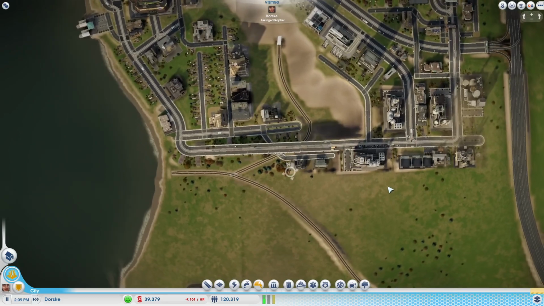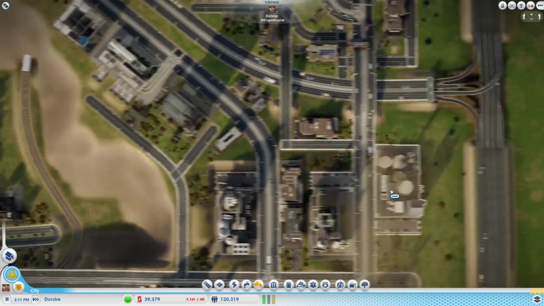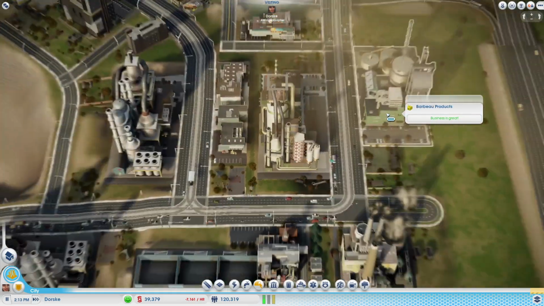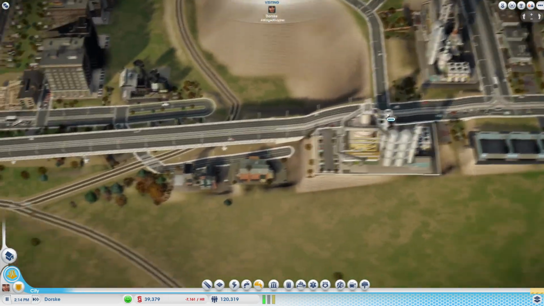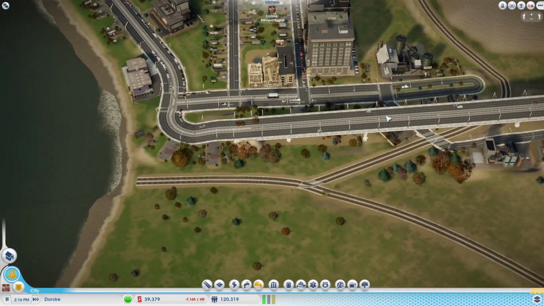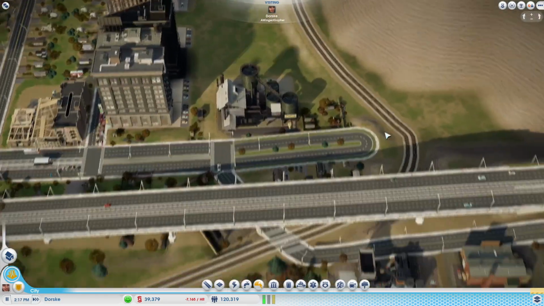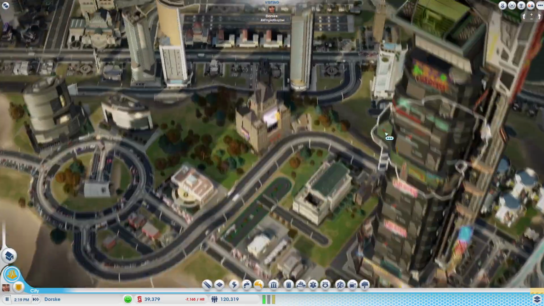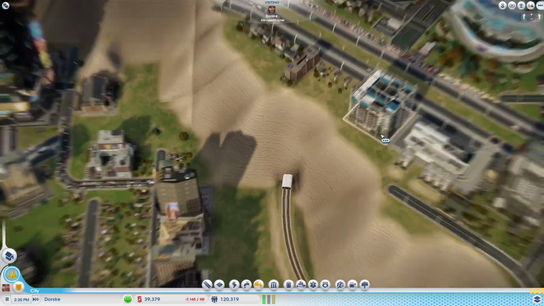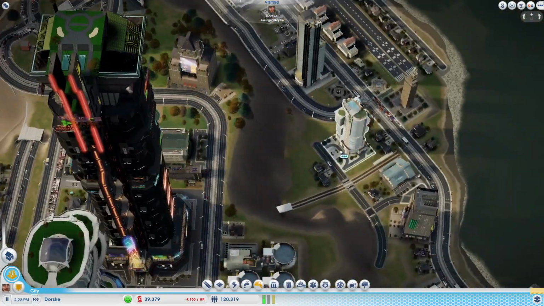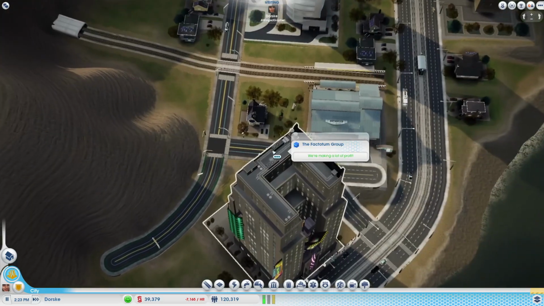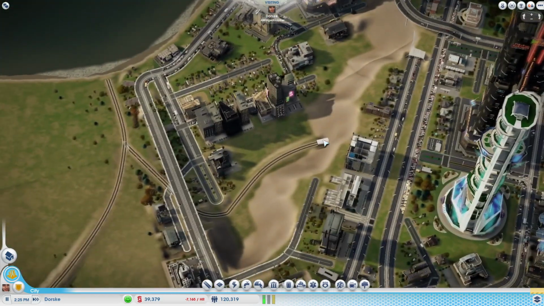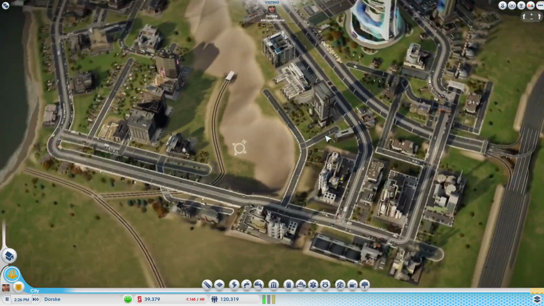So my industry is over here. Somebody had to put some work in to get that train. So the train goes underground and out here. Yeah. Nice. Really nice.